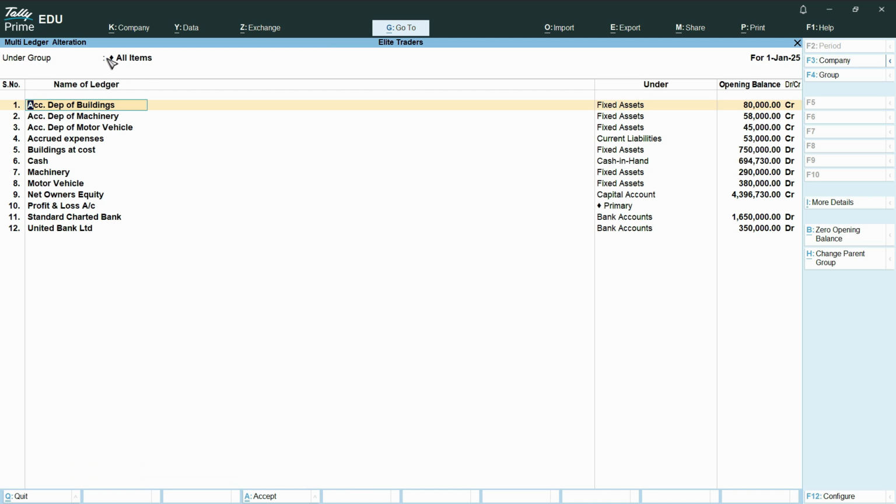So not only can we see the same screen from where we entered all the ledgers, but if you want to make corrections in any of the names of the ledger or the nature of account or even the opening balances, we can do it right at one place, and we can also continue adding more. So let's say that you just entered some ledgers for the day and you kept the rest for the next day, you can continue it from here as well.